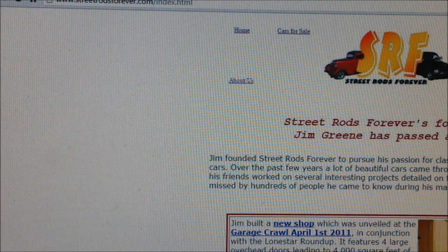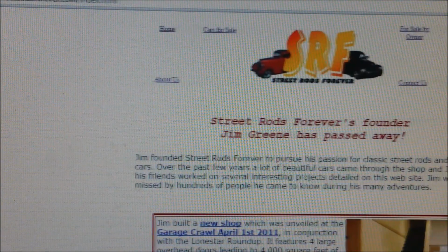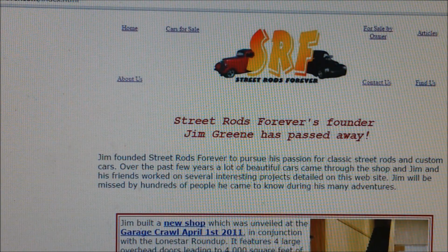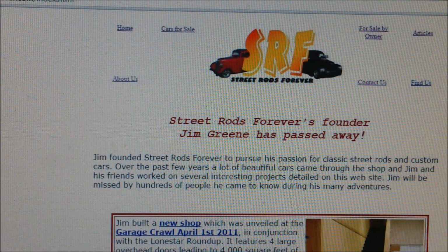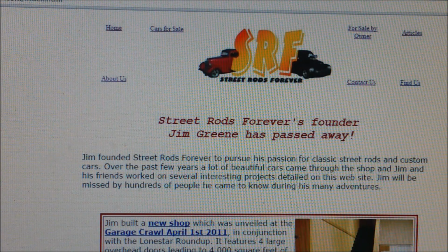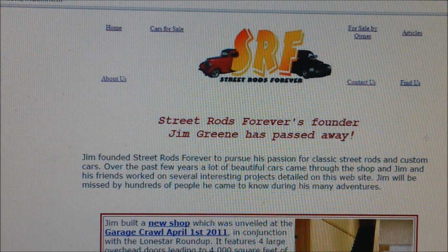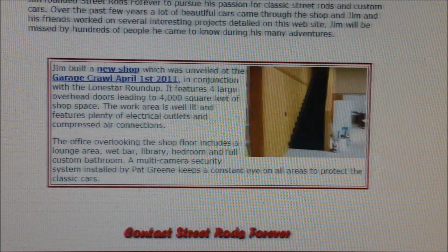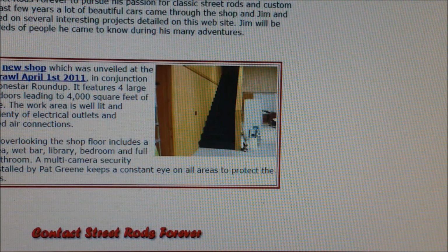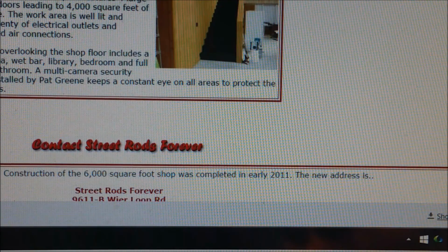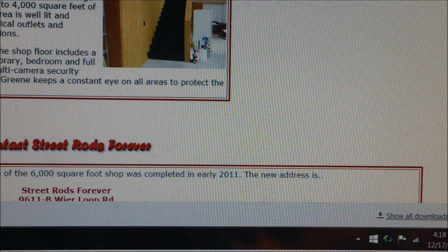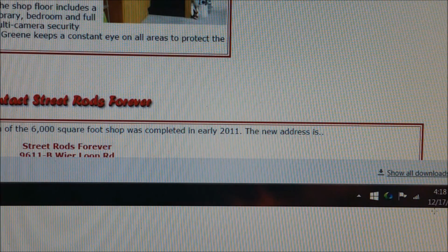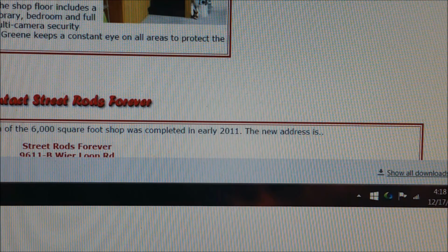You can only turn in a piece of property that is inside of the city limits. You cannot turn in something that is in the ETJ. So this is a screenshot of the Street Rods Forever website that I took. You can see down here at the bottom that this was taken on 12/17/2015. This is the day that I turned this thing in.